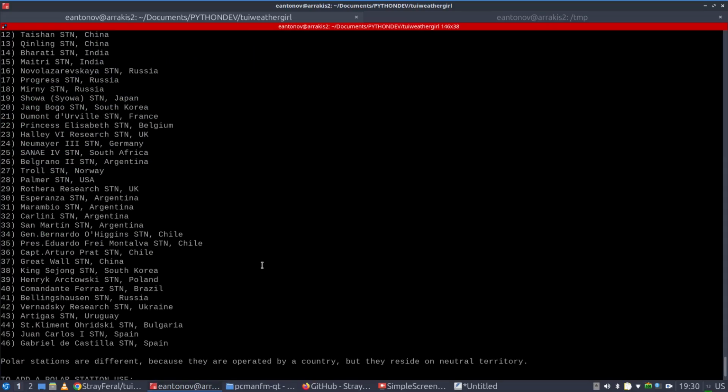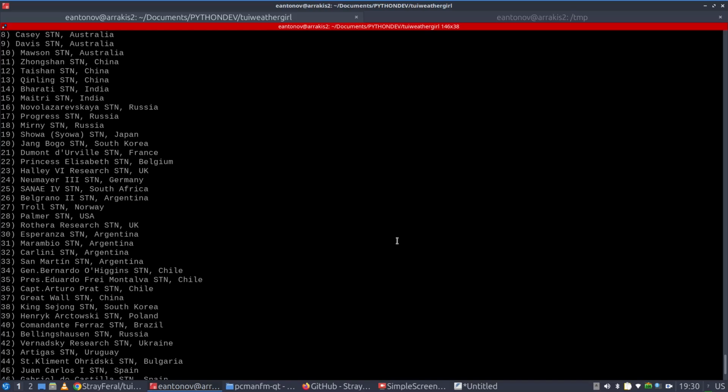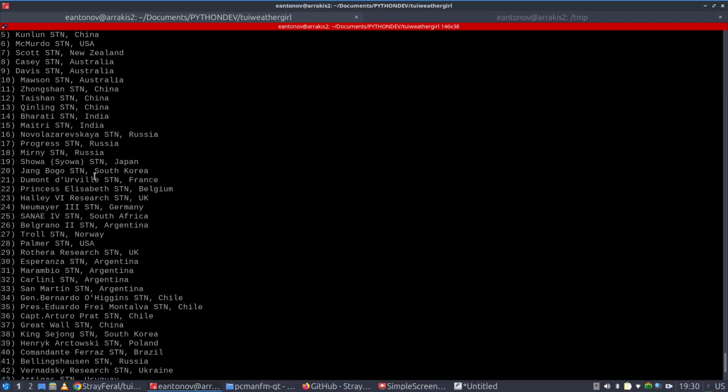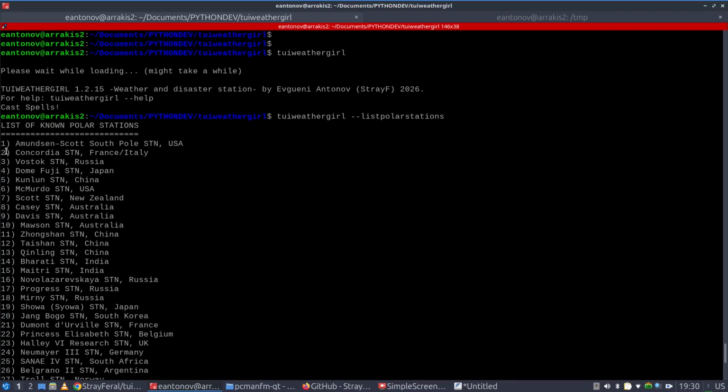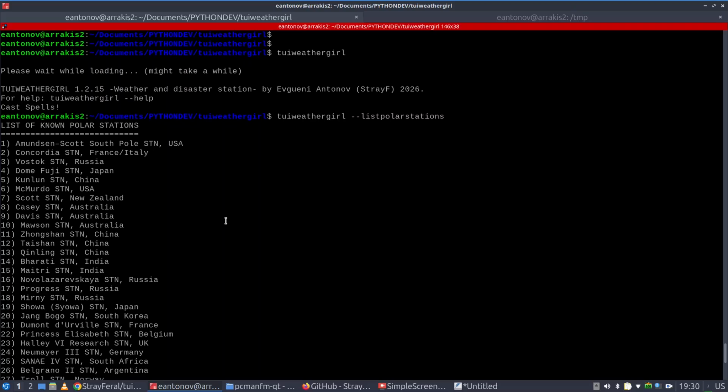So this is a list of 46 currently all power stations which are outside geographical boundaries of any country, because there are power stations which are still within the geographical boundaries on the territory of a country, so these are not considered. What you're looking at are just stations which are on the Antarctic. They are not on any country. Antarctic is considered neutral territory.